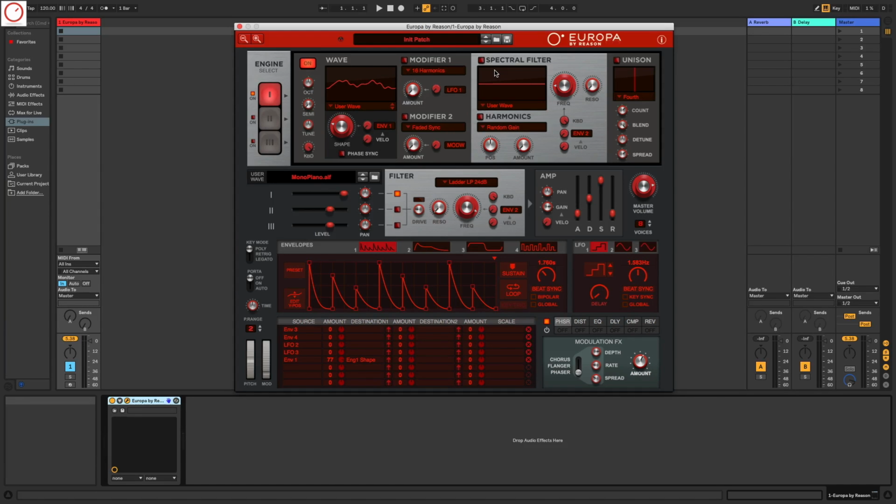It would be cool to discuss this with you. What do you think, does Europa go more in this West Coast or East Coast direction, or is it a combination? And how do you like Europa? Is it a synth for you, or do you prefer Serum or another synth? So please let me know in the comments below, what do you think?